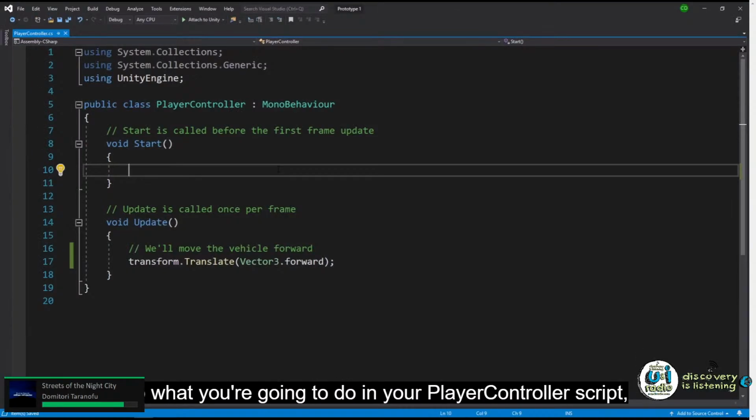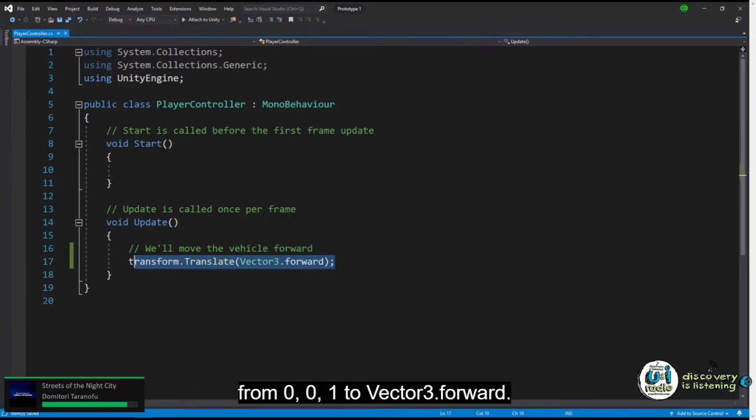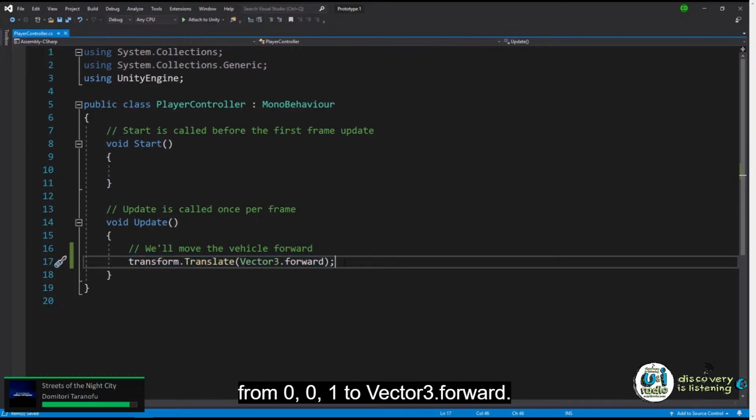So what you're going to do in your player controller script, you're going to change your line of code from 0, 0, 1 to vector 3 dot forward. Now it's your turn.